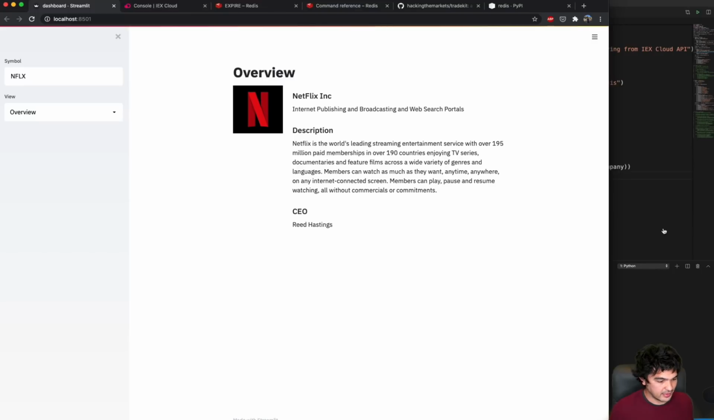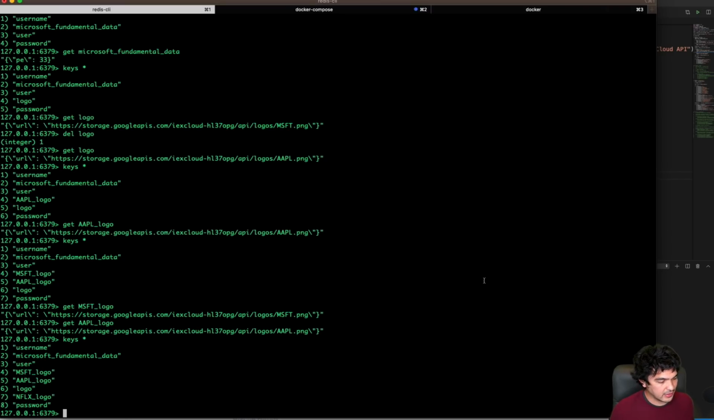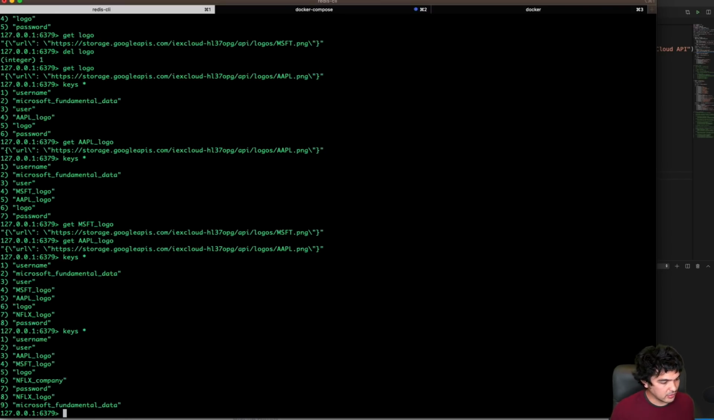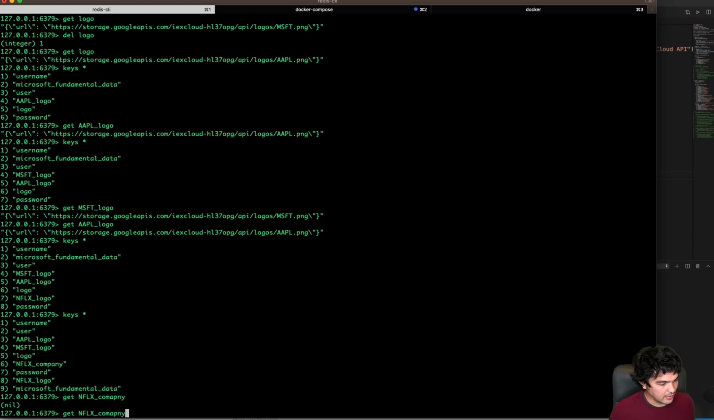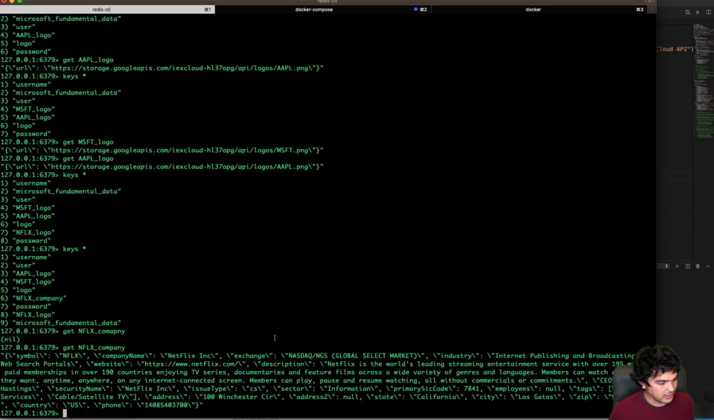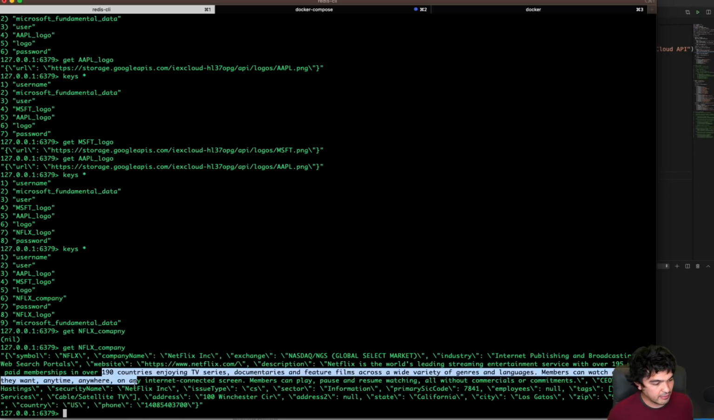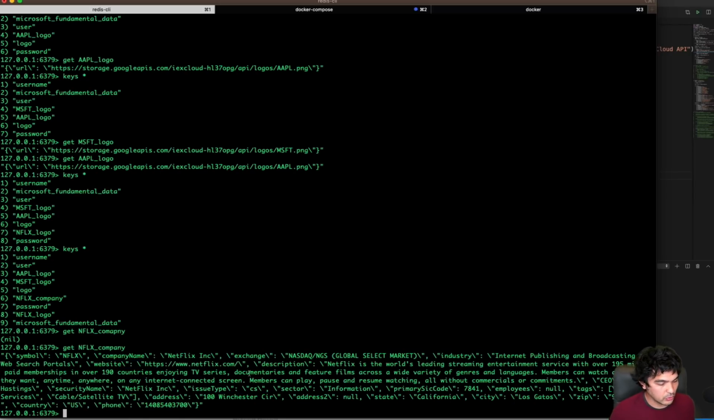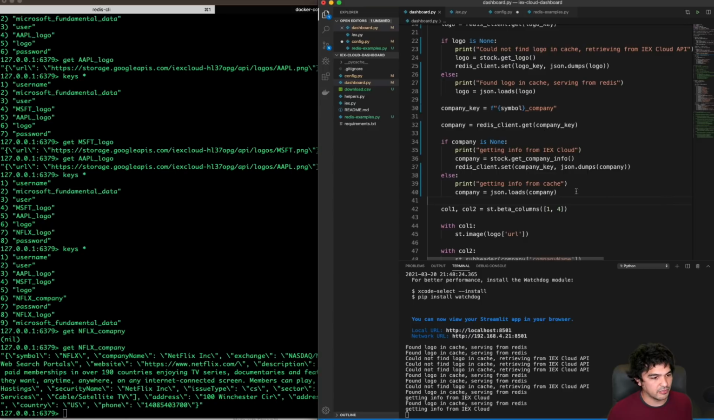Okay, cool. And so now if I go to my command line, I'm going to do keys star. And you see I have Netflix company as a separate key. So if I do get Netflix company, you'll see I have all the information. So this full JSON response about Netflix with its description is stored in cache. And so you can cache these very large strings and lots of data inside of Redis.